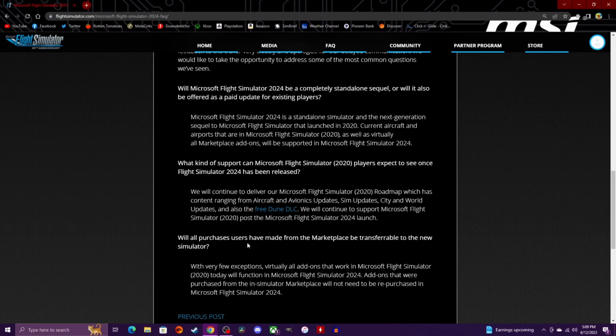So for all purchases users made in the marketplace, they're transferable to Flight Simulator. So that's at least one of the biggest questions out of the way. And I'm glad that they addressed this so quickly, because flight simming, depending on how much you're into it, can be a very, very expensive hobby. So this is probably going to make people a lot happier, because there's been some disdain in the community. There's a couple of people, you'd be surprised, that aren't actually happy about this game being announced, and I understand where they're coming from. I do.